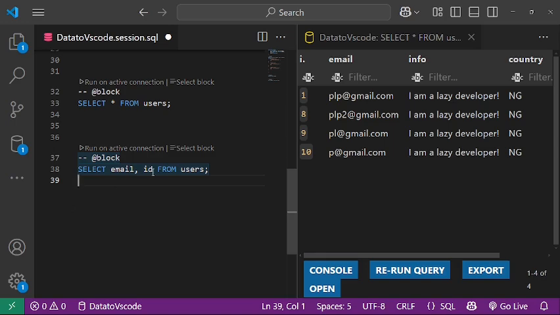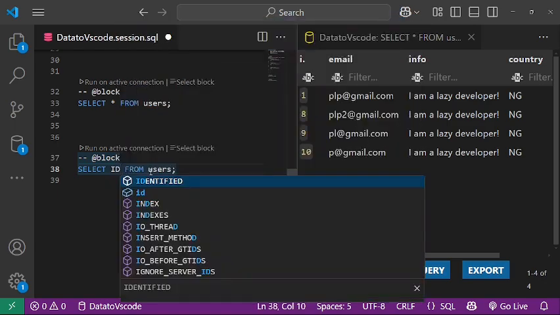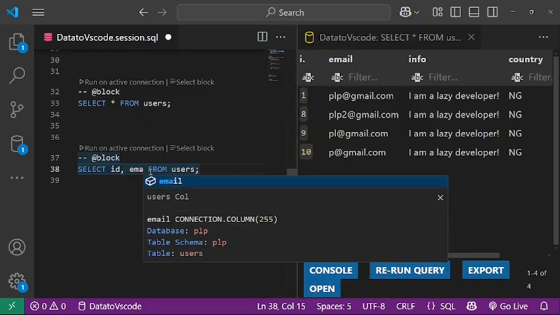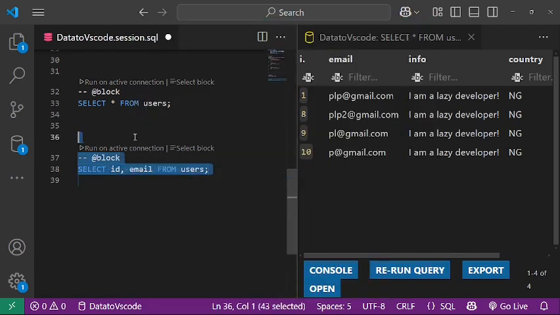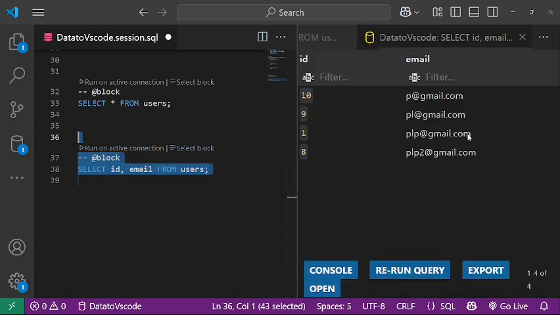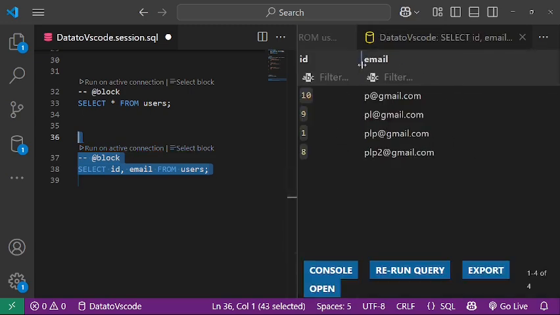So now I want to select email and ID. Let me grab ID before email. Then I can grab the email. So let me run this particular block now. You see, it's only grabbed their ID and their email. Grab this, grab that, just as it wished. All right. So it's actually following the alphabetical order here from P to PL to PLP to PLP2.